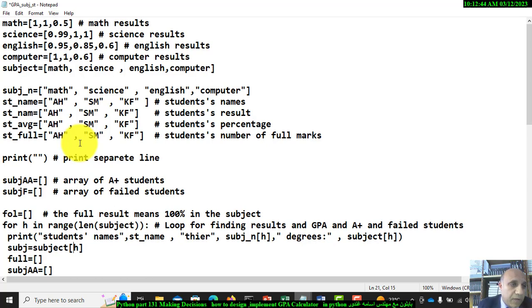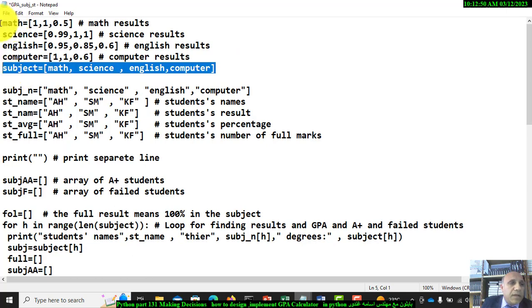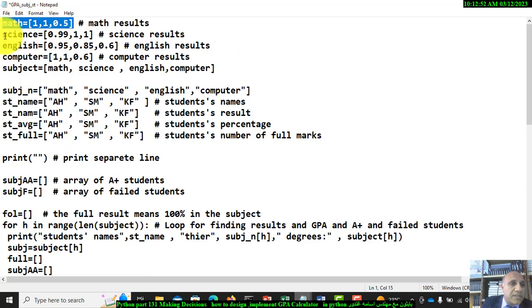So if you have 12 subjects, you can modify this array for the 12 subjects, and every subject will include its array, and this the number of students. So we have 3 students. You can modify it for 20 students, 25, 30 students, according to the class of students. How many students in the class?